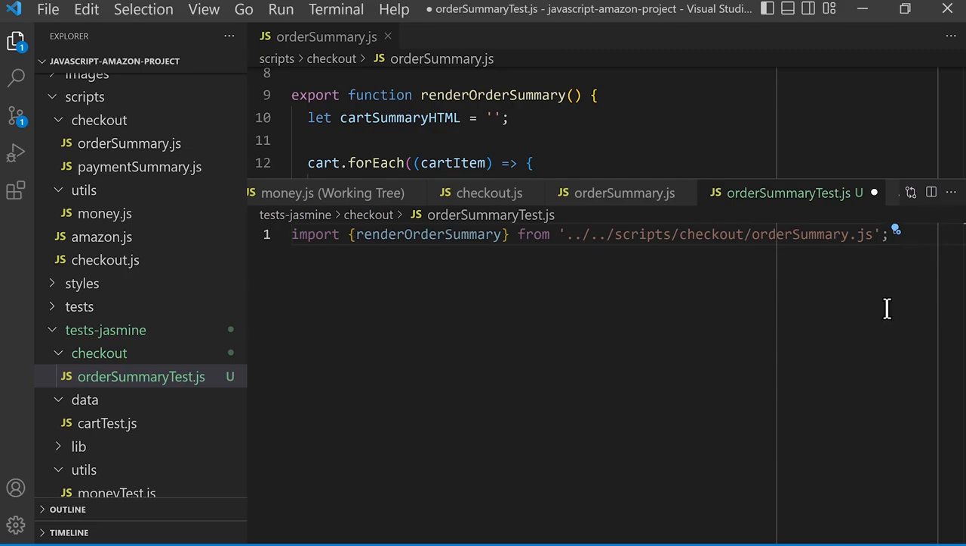We'll create some new lines, and let's start by creating a test suite using the function describe(). Inside, we'll give it a string, and we'll name this test suite "render order summary", a comma, and a function, brackets, arrow, and curly brackets.